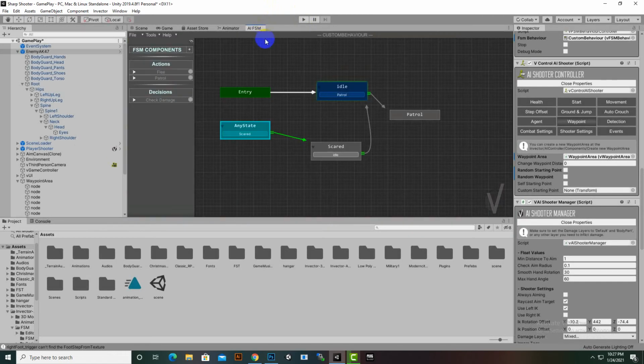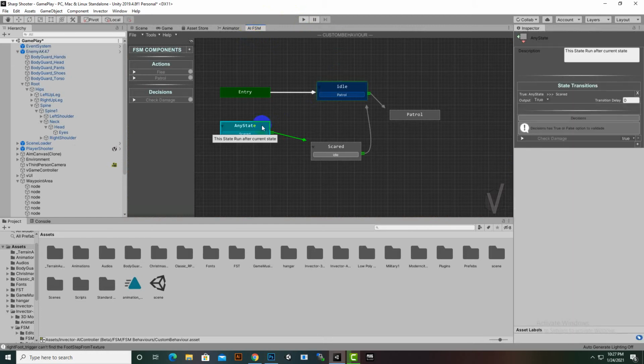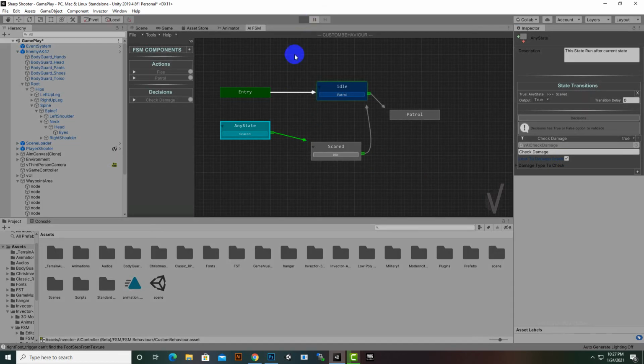So if we go to FSM behavior, and if you select any state, you can see check damage, and here is an option, look to damage sender. So this is important. Let's select this one, and now hopefully he will look towards us before running. Let's see what will happen.